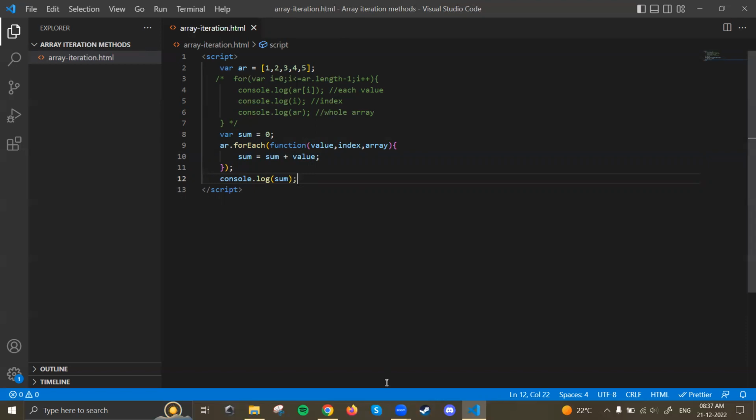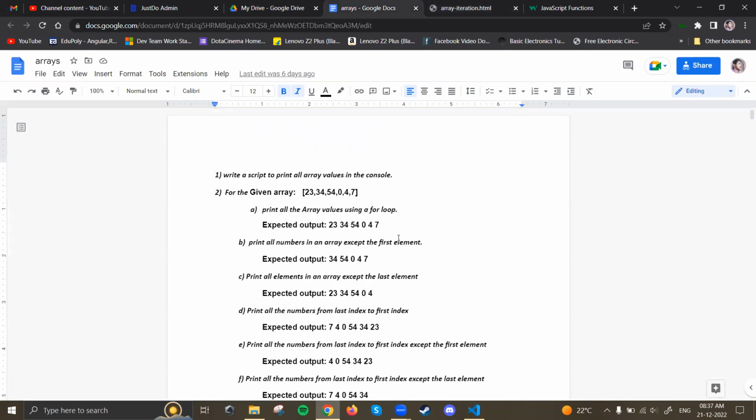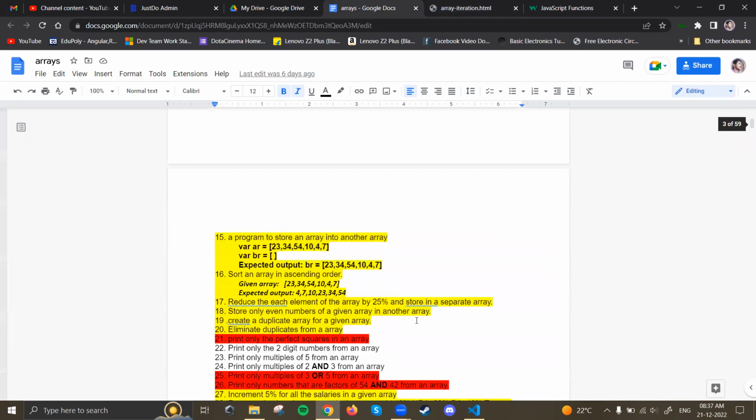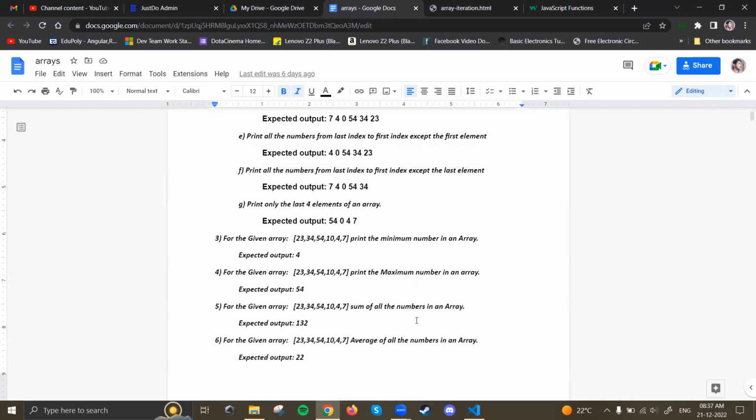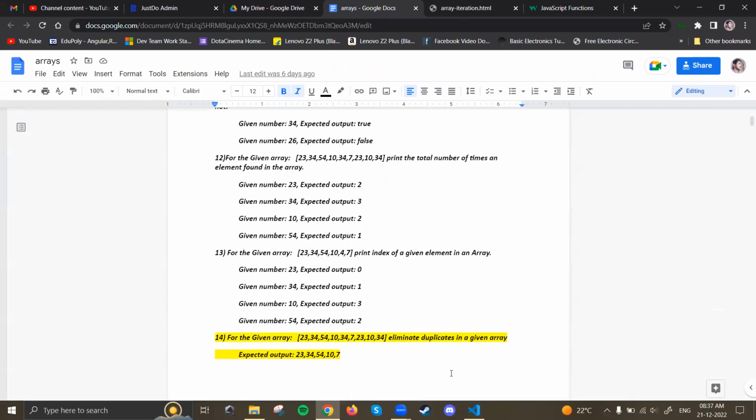So all these methods, all these functions, you have to do using forEach. First question, that is the first assignment. Everything should be done with forEach. Not many questions are there, and already these are done. You have to replace the for loop with forEach. That's it.